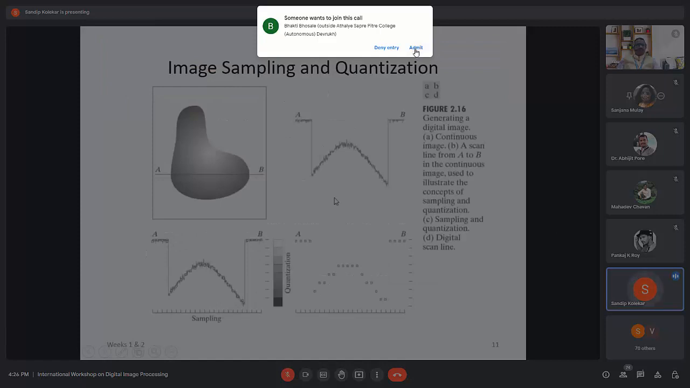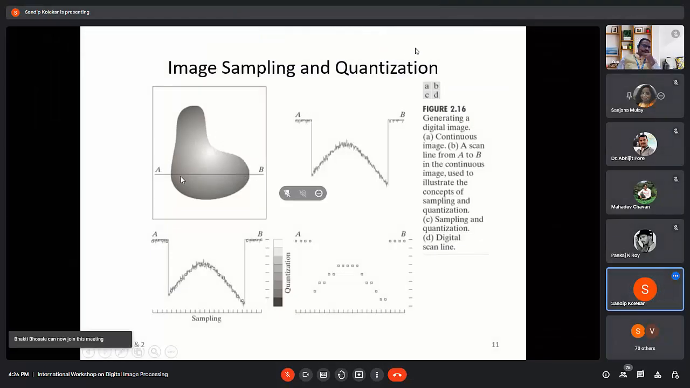So here is the sampling and quantification of the image. Let's see, this is a cross section of this image. So here is the A and B. A and B, we know that this is an actual body of part, and here we'll get the actual cross section over here.